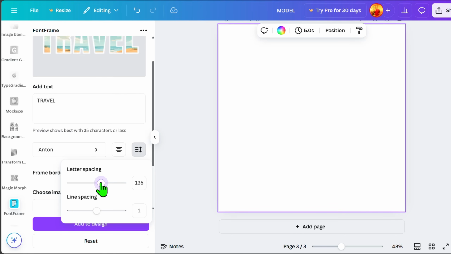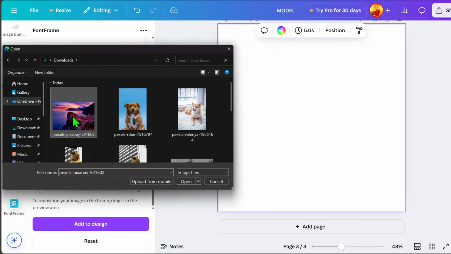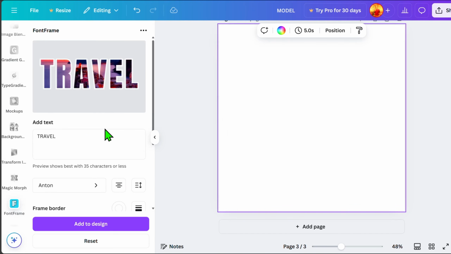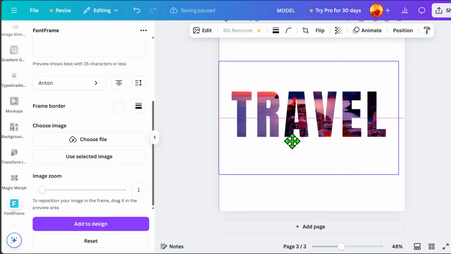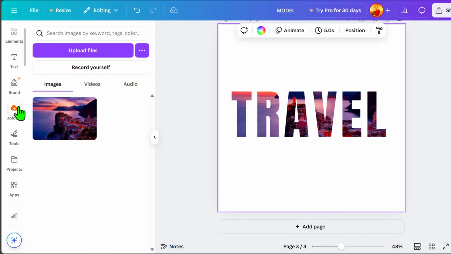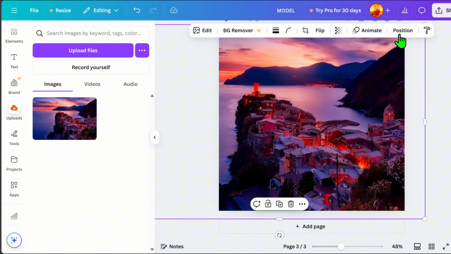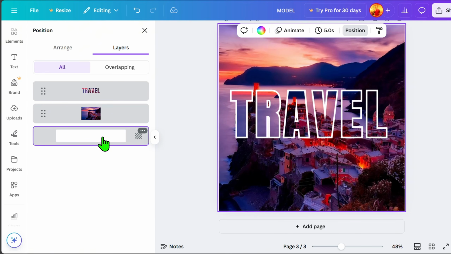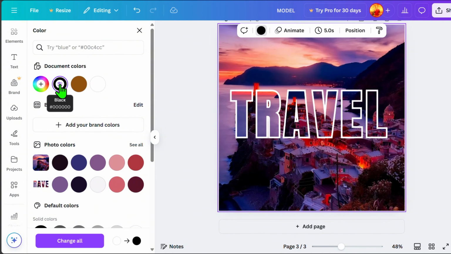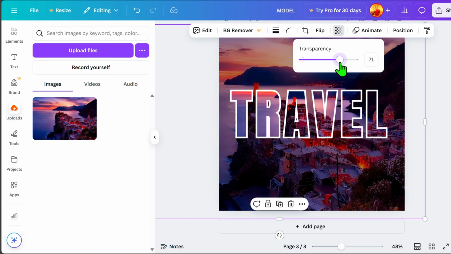After that, we will now select an image to place inside the text. So, click Choose File, then select the image you want to put inside our frame text. Once done, scroll down and simply click Add to Design. And there you go! You now have text with an image inside. And to make our design even better, let's just upload an image and resize it to cover the entire page. Next, go to Position and drag it downward. Then, click on the background and change its color to black. To make the font frame we created more readable, click the image background, then go to Transparency and reduce it.